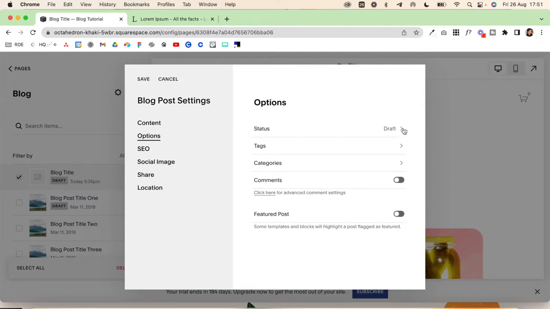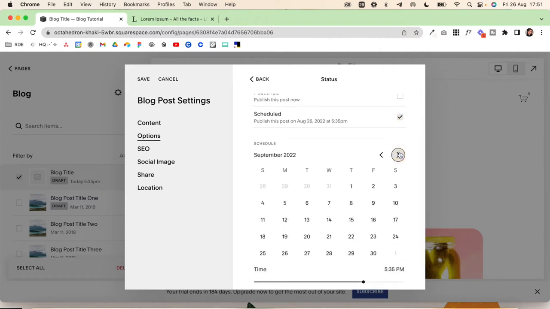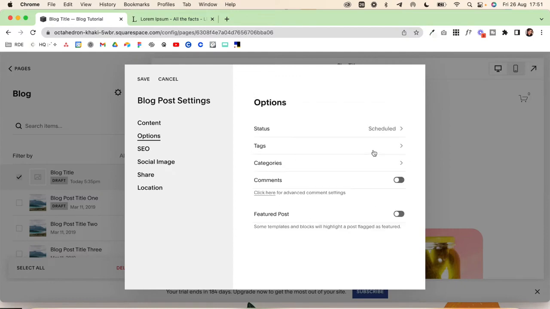Under options, here is where you would adjust the status. So you can do draft, needs reviewed, published, or scheduled. So if we click scheduled, you'll see here I can schedule this out for a future date. And here is where we add those categories and tags.